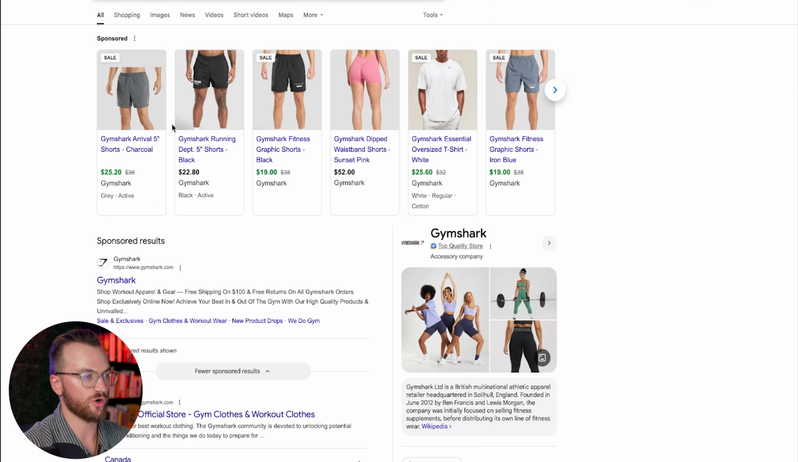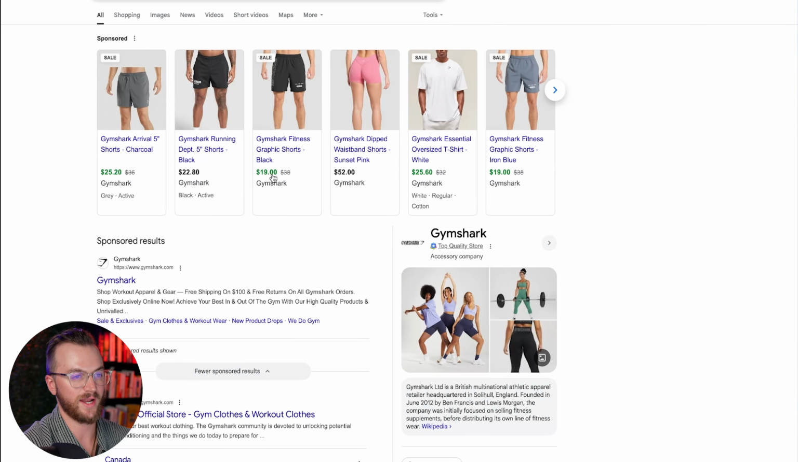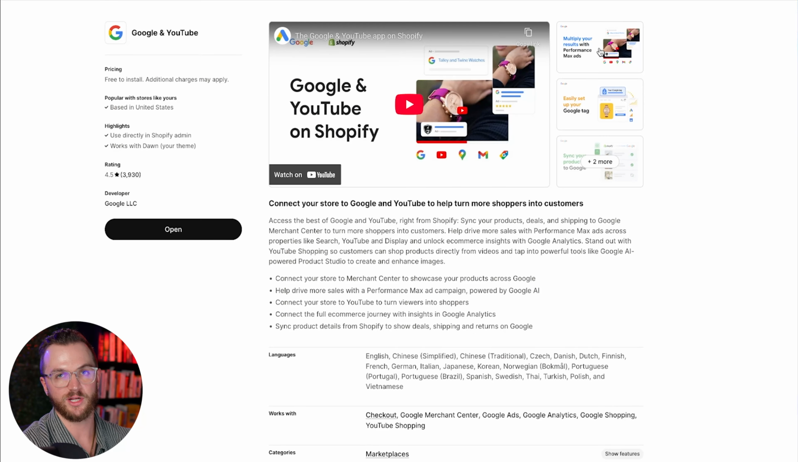So again, like Gymshark right here, you can see how they have these sponsored ads that actually show their products. These are shopping ads, and you want to leverage this because Performance Max is going to run ads like this, as well as search ads, display ads and video. So you want to make sure that you have your Merchant Center set up, and it will automatically create one for you if you don't already have one inside of the setup when you use this partner integration.